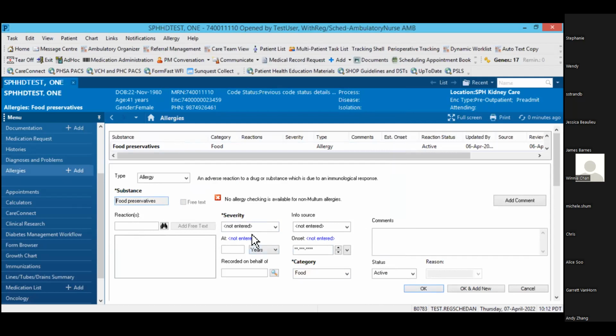So you can add the severity of the allergy. You can add in the category, and once you add in all the fields that are mandatory, and by mandatory I mean all the fields highlighted in yellow, you can select the category from here as well. If it's drug, food, environment, or some other category, you can always say other from here. Once you say okay, it's going to document the allergy for you.